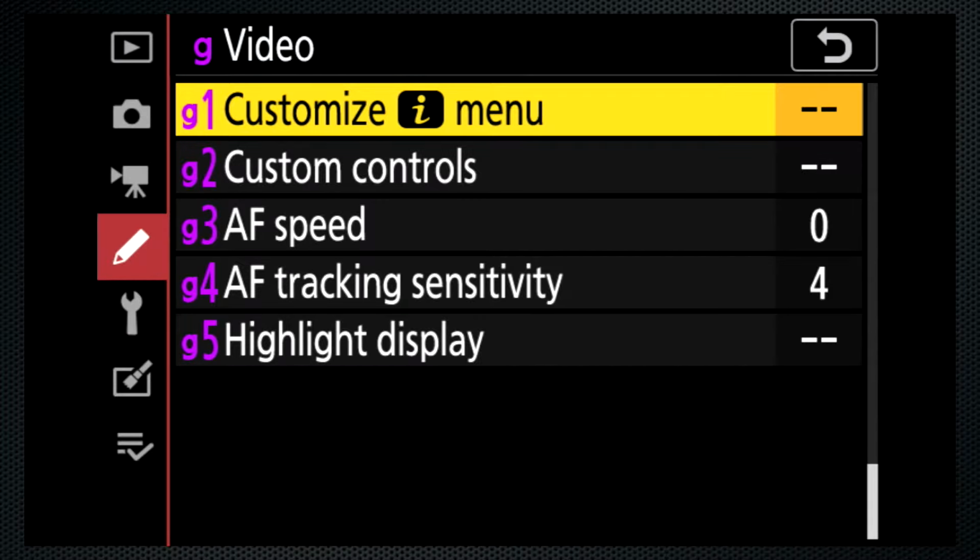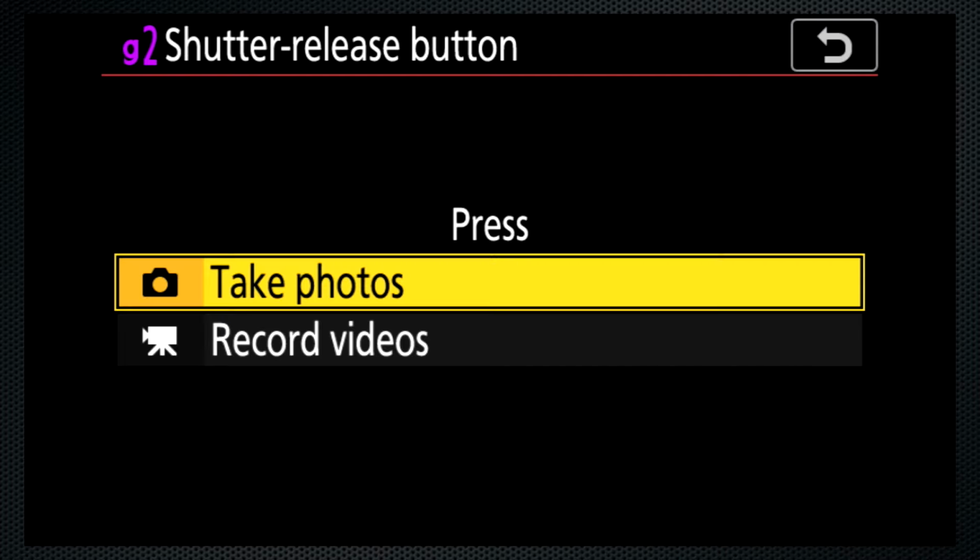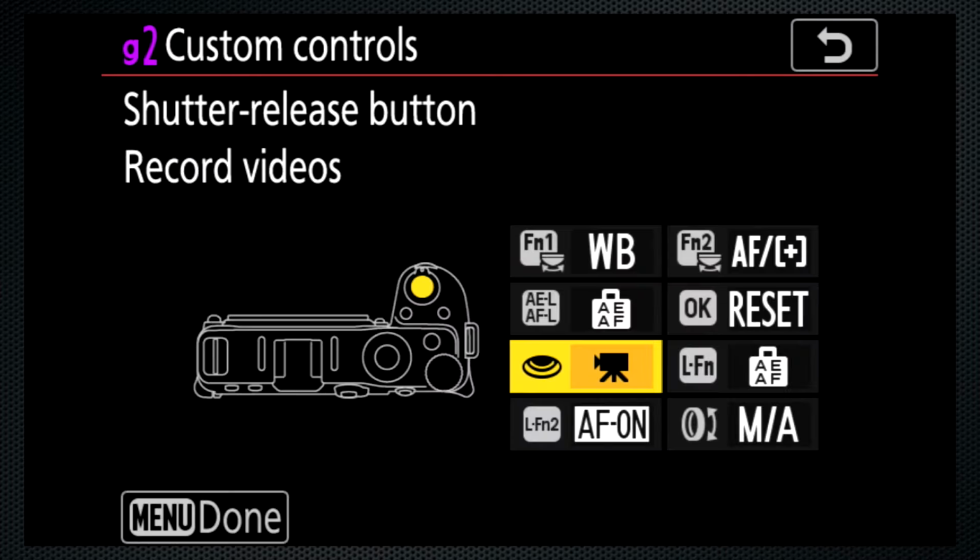Video shooters may find the small record button hard to find. Quick fix for that? Buried in the G2 custom controls, you can set the shutter release key for video. Now, it only starts recording video when the stills video selector is at video. When it's at stills, it still releases the shutter for an image. But this may not be good advice.